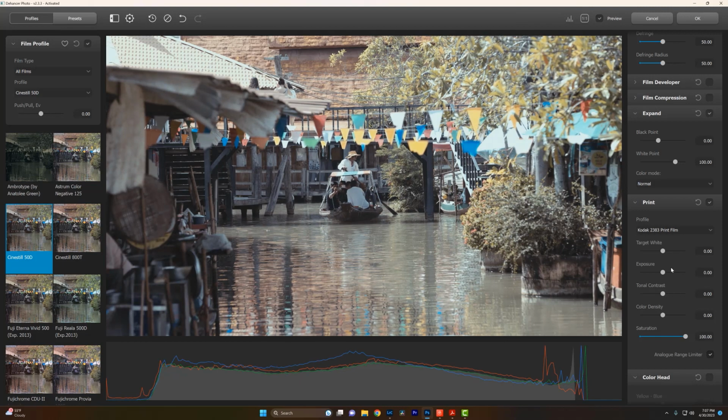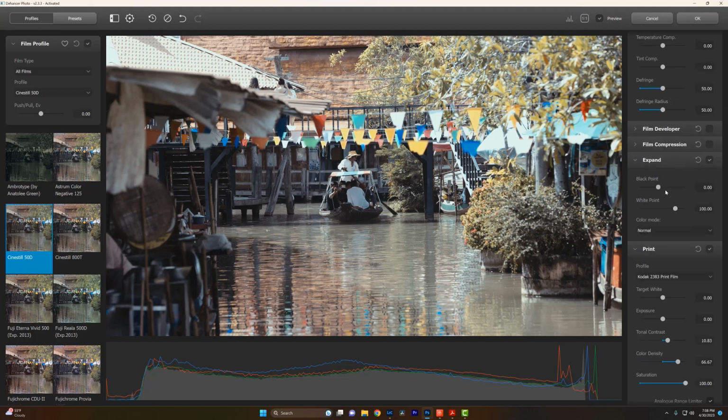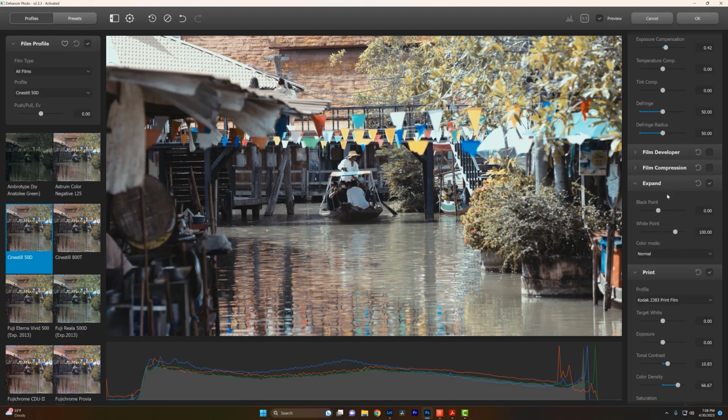Now I've been working with this program for about 2 to 3 weeks, and I kind of know what controls I mostly use. So this tonal contrast, I will bring up the color density and experiment with that. Again, all of this is basically experimenting and being creative. And at least that's the way I look at it. So I might now go back to my black point.